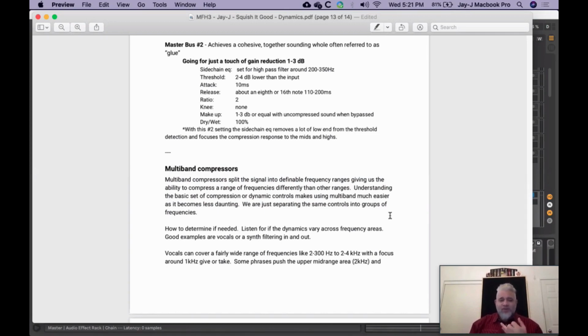FabFilter makes a multiband, Waves makes a multiband, there are multibands in Logic, and of course, multibands in Ableton. The idea is the same, and the settings are the same and work the same: threshold, ratio, attack, release. The peak RMS is how it's listening, average versus peaks, and all of that. The difference is now we have the ability to separate those compressors in that one plugin to work just across a certain frequency range.